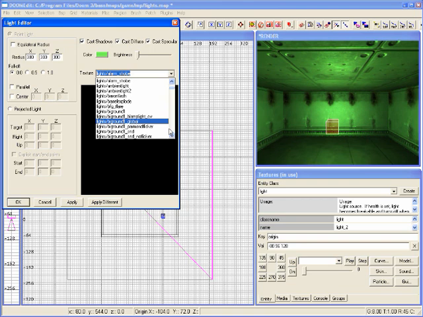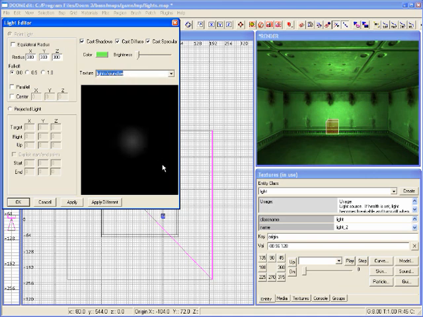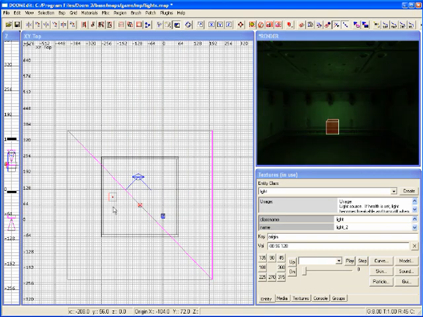Another good one is, let's see, round fire, I think it's called. So let me see if I can scroll down to round fire here. Round fire. There's an interesting light. It's almost like the flickering flame of the light. Now if I click OK here, it doesn't actually show you the animation. But I'm going to show you what it looks like in the game.